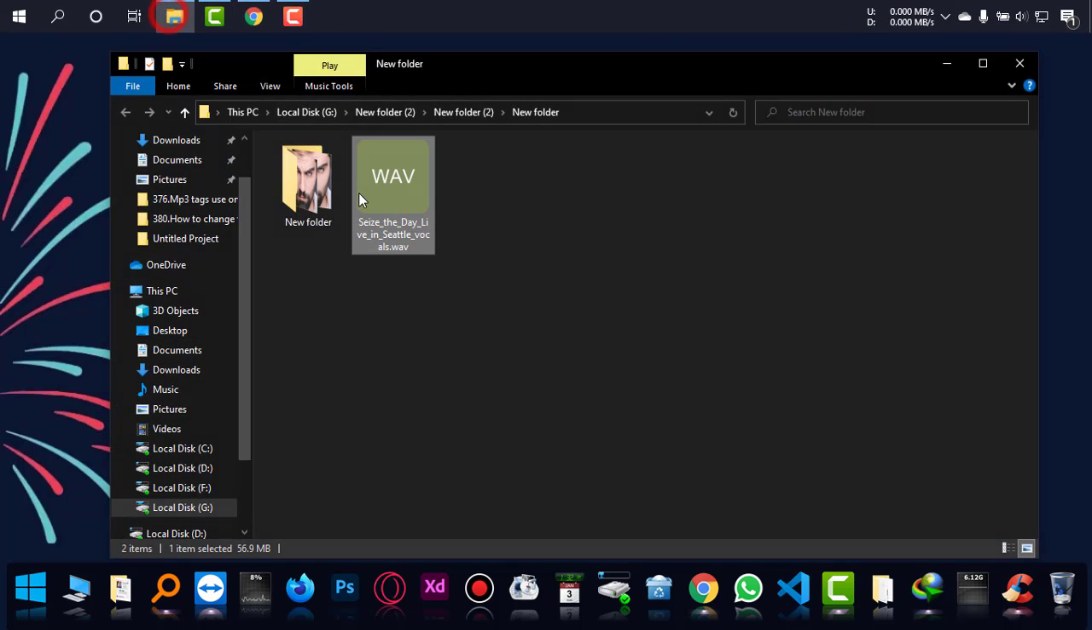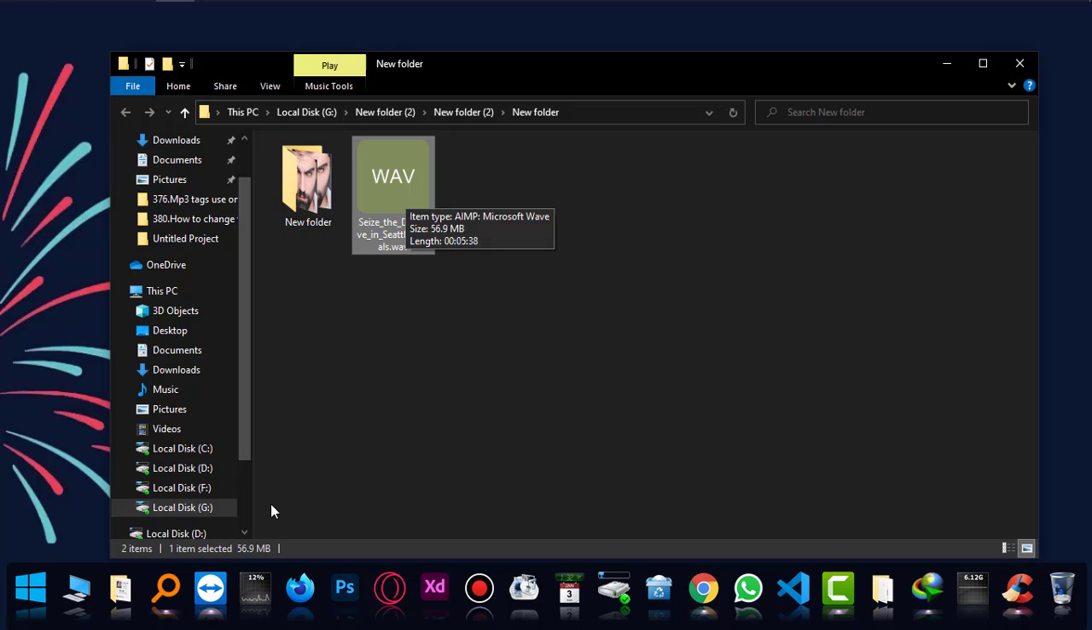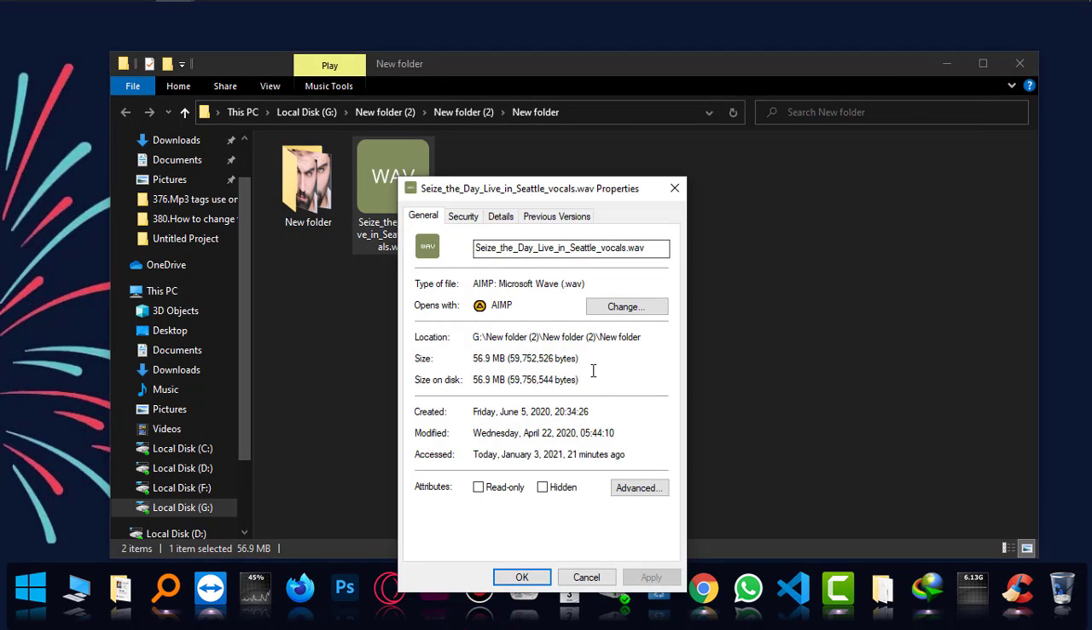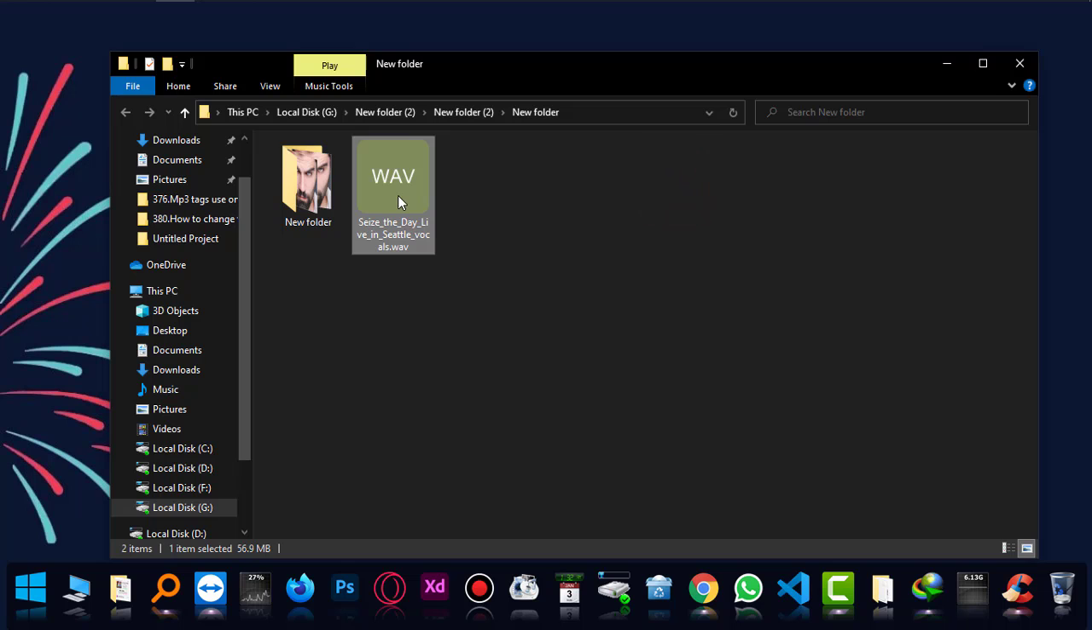First of all, I have this file. As you can see, this is a WAV file. It is 56 MB in size and the length of this file is only 5 minutes. I need to decrease the size of this file.